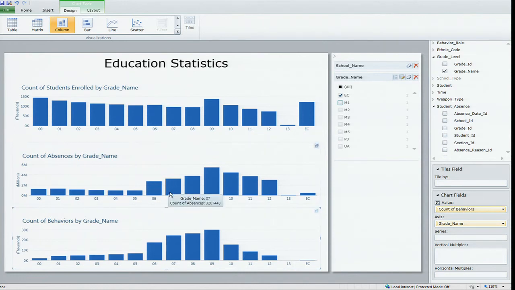And absences have almost the exact same trend. Those students seem to get a little bit better as they get older, right? The behaviors start dropping in high school. The enrollment also starts dropping. That's unfortunate, but not quite as much as the behaviors do.